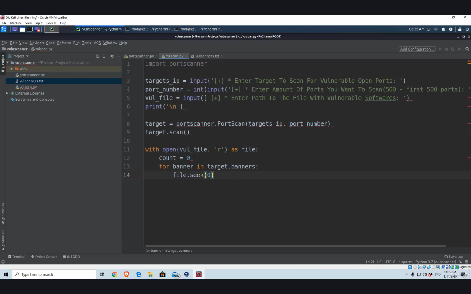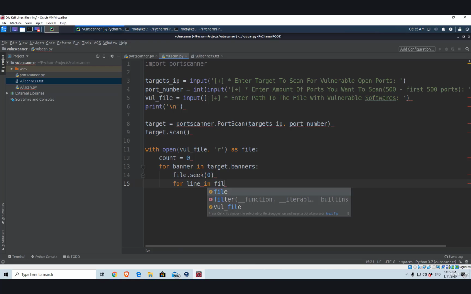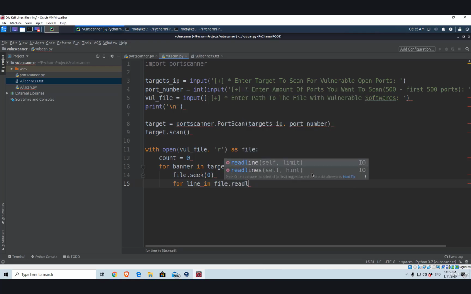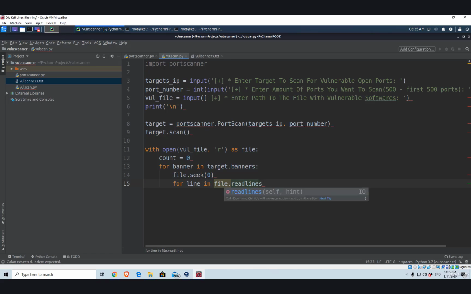And now we need to iterate once again. So for line in file.readlines. You will notice that we actually have two functions right here. One is readline and one is readlines. If you use readline, it will only read one character at a time, so we don't really want that. We want to use readlines, so it reads line by line. So let's type it right here: for line in file.readlines, and since this is a function, we need open and close brackets.